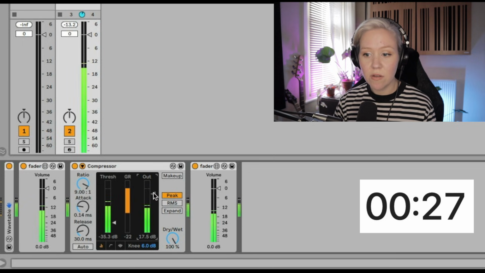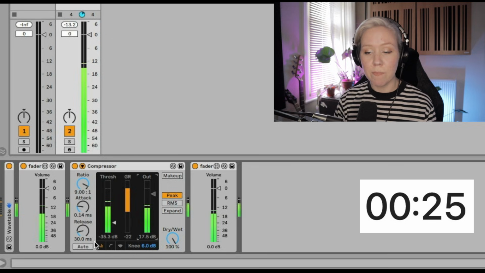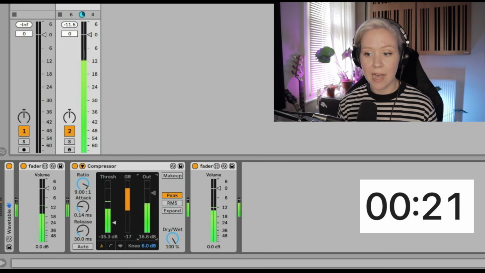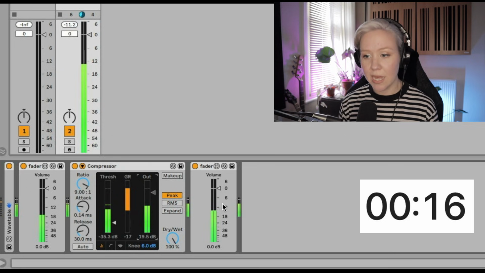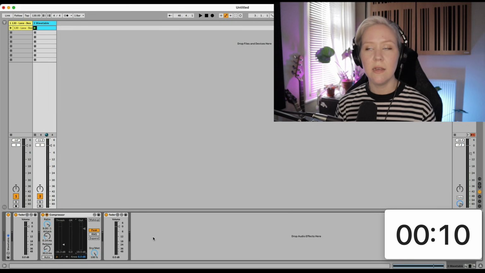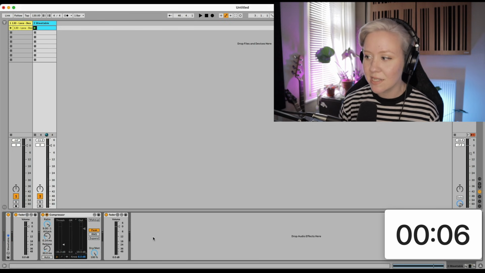And now we have a very compressed signal. And we made sure with the output gain that we're balancing it out and making sure that the input and the output are the same. So we have a compressed signal, but it doesn't sound quieter. That's basically it. 7 seconds left.